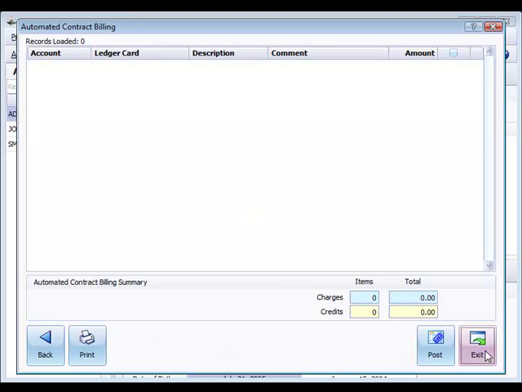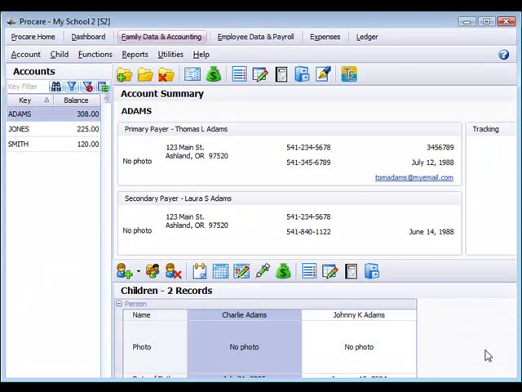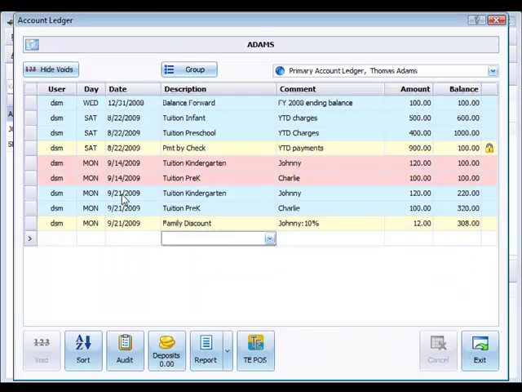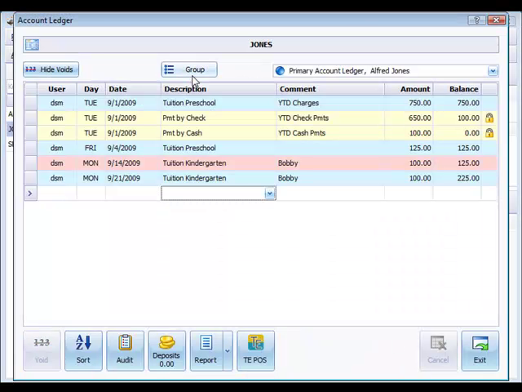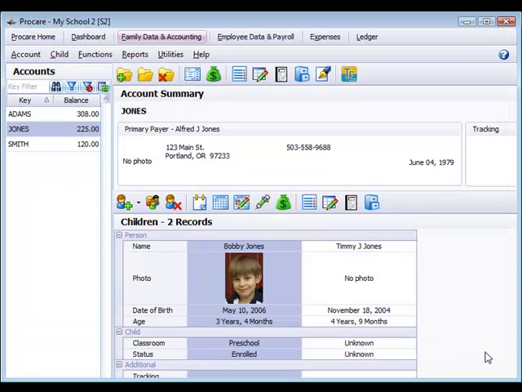And then we'll exit. And let's review the ledger card for the Adams family so you can see these charges that were just posted. Here are the two charges for the 21st and Johnny's discount. So there are the lines posted there. If we go to the Jones family and look at their ledger card, we'll see that charge posted on the 21st as well for Bobby for his tuition, and so on.